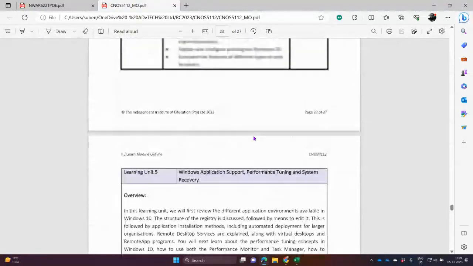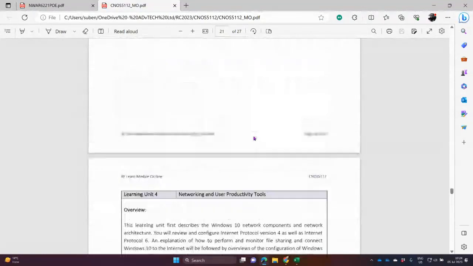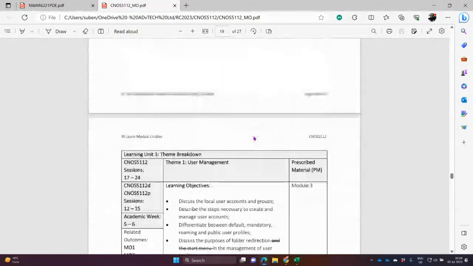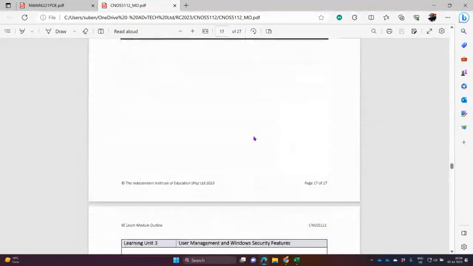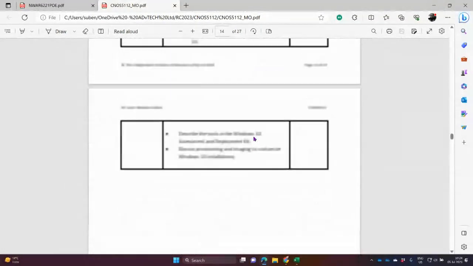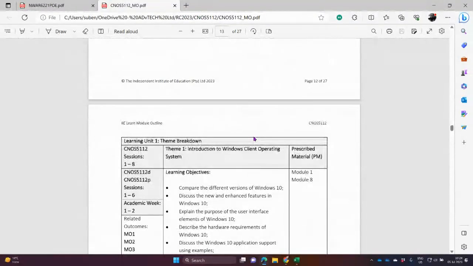9, 8, 7, 4, 6, 3, 5, 2, 12, 1 and 8. So modules 1 to 12 is basically covered.